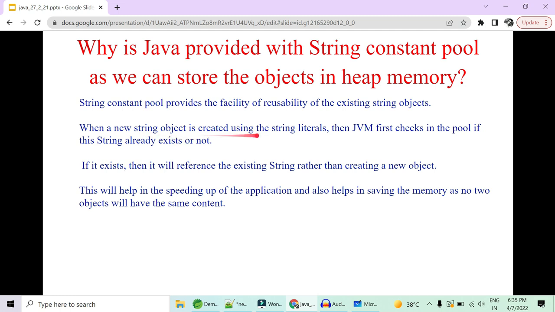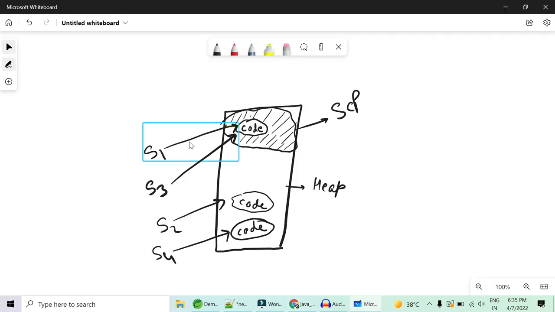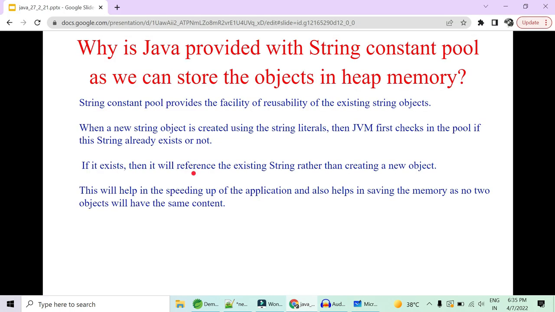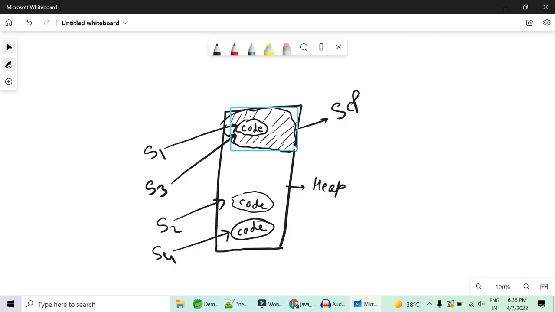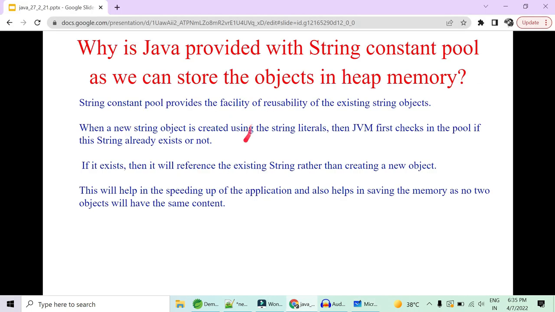So when a new string is created using the string literals, JVM first checks in the pool if the string already exists or not. In our case, s1 was already pointing to code. When you try to print s3 with code, it says, okay, is there any code existing here? Yes, it is. It will point that particular reference to the same object in string constant pool, rather than creating a new object, and hence you reutilize the space in string constant pool.